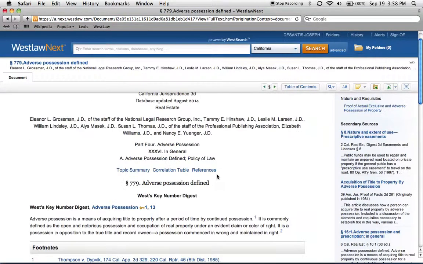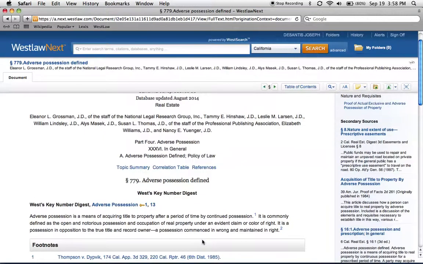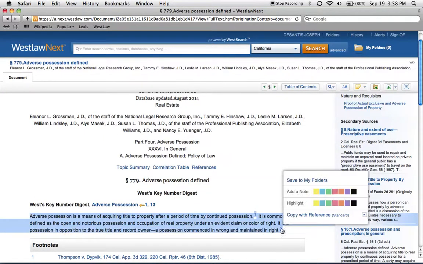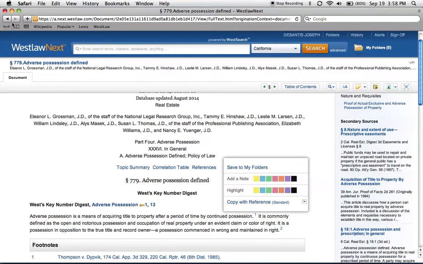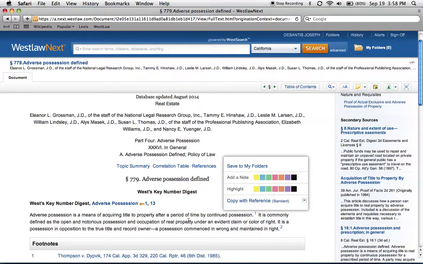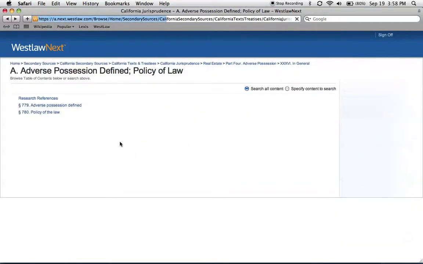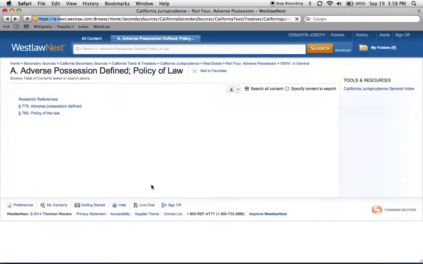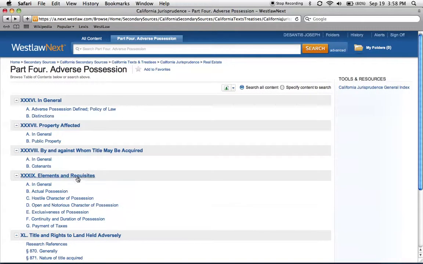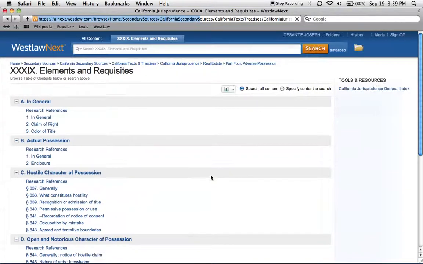I don't see any, but this might be useful in terms of just getting a quick understanding of what is adverse possession. So here we have a black letter law definition of it, but I don't think anything in here talks about tax, so we'll probably want to look at something else. Let's back out a little more, and maybe we want to look in elements and requisites. So let's see if there's anything useful here.